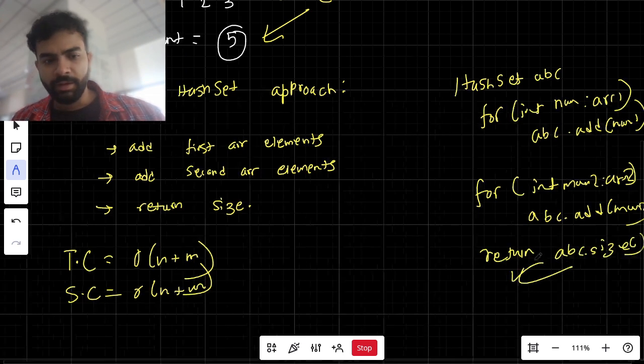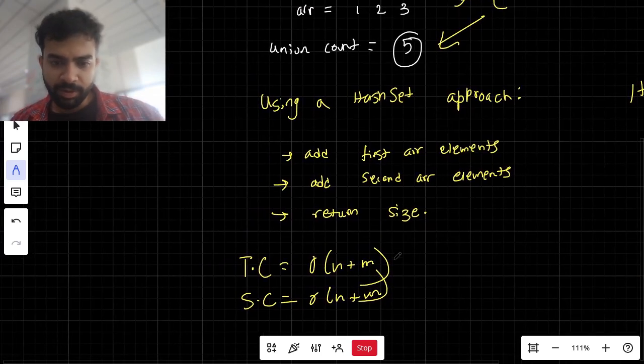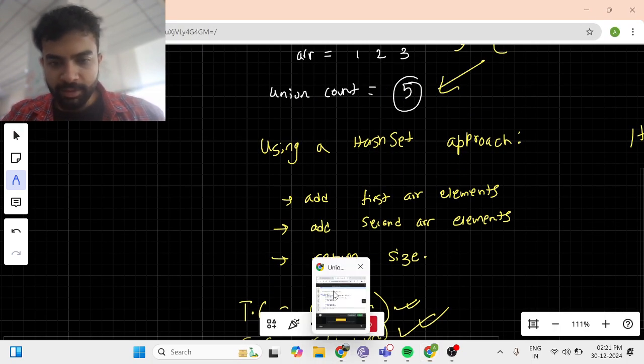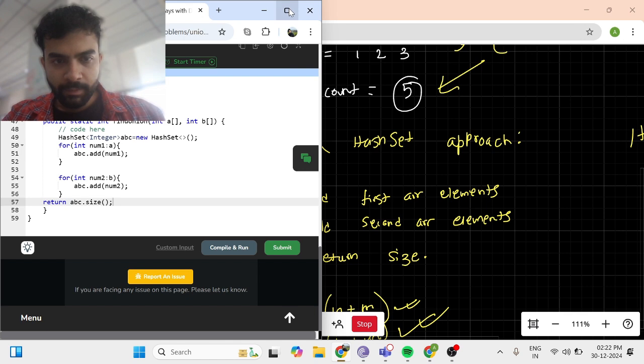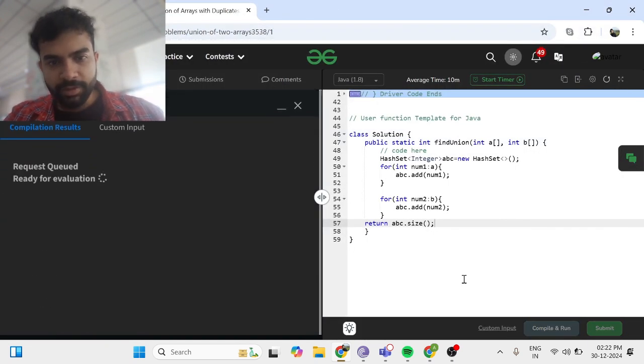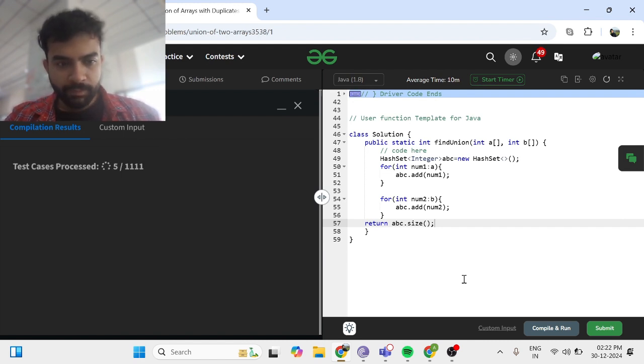That's all. It gets the problem done in time complexity of O of n plus m and space of O of n plus m. Now we're going to quickly see and execute this particular problem. I'll just submit it and check whether it's working or not. Yeah, it passes all the test cases.